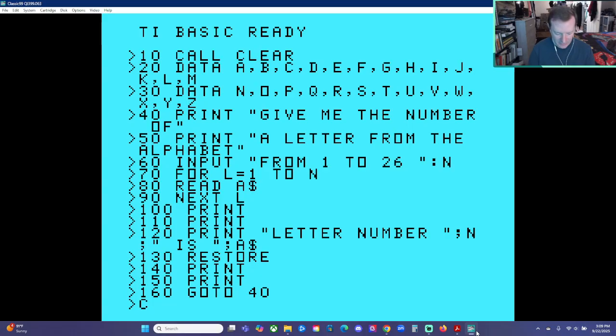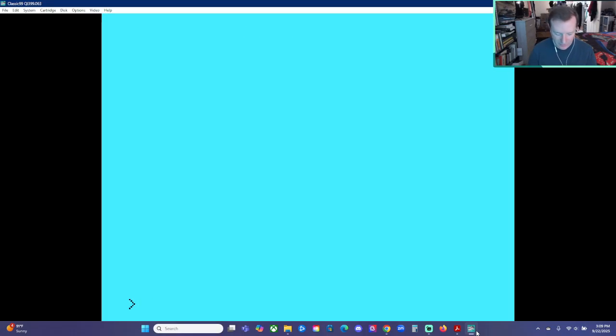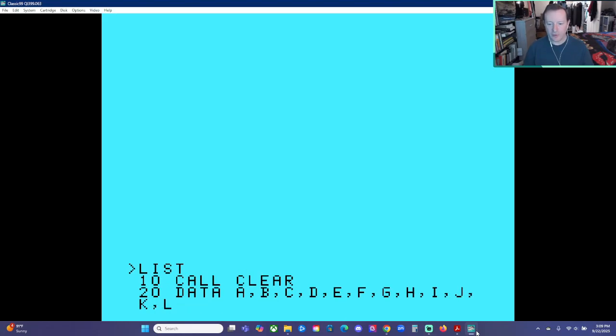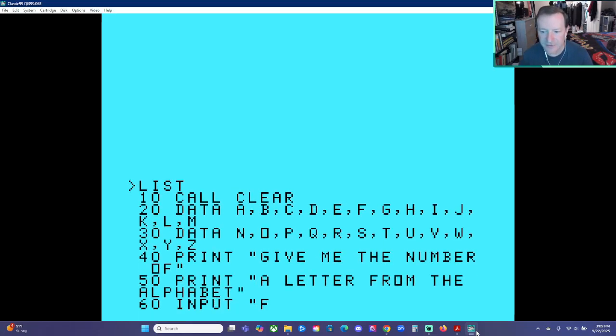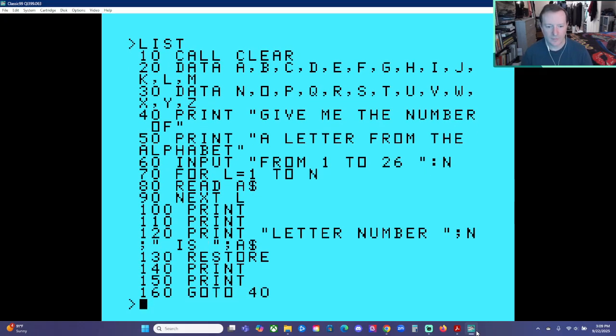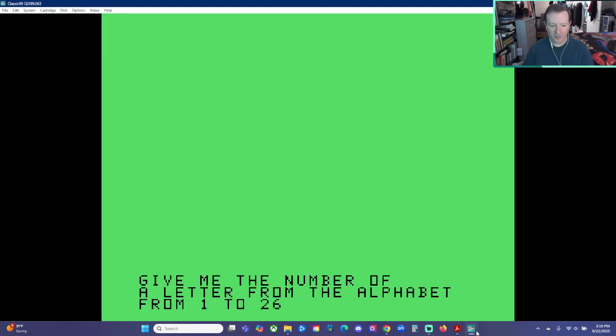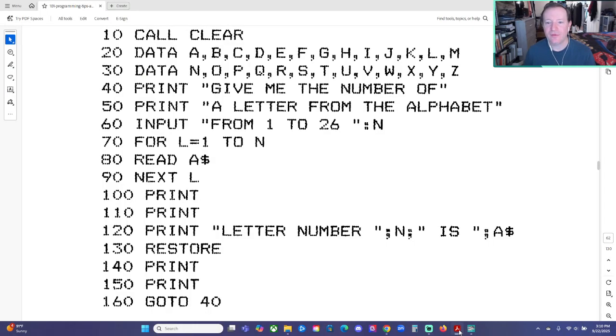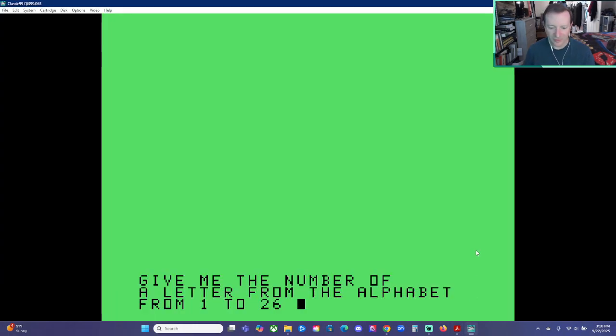Okay, let's clear the screen. List the program, looking for any obvious errors. Okay. None seen at a glance anyway, doesn't mean there aren't any, just none that pop out to me. Give me the number of a letter from the alphabet. Yep, a letter from the alphabet. From 1 to 26. Yes, make sure I got it exactly as written there. I don't know, let's do X, Y, and Z.